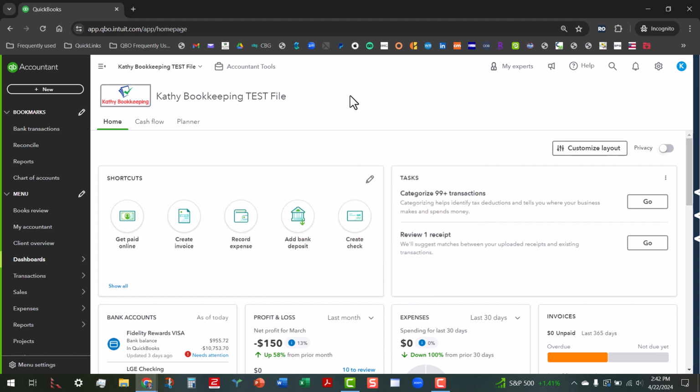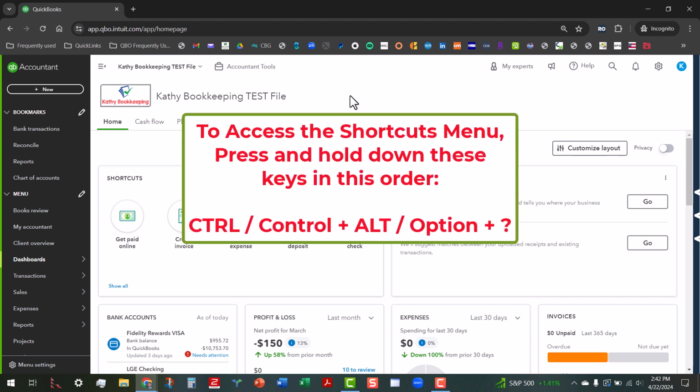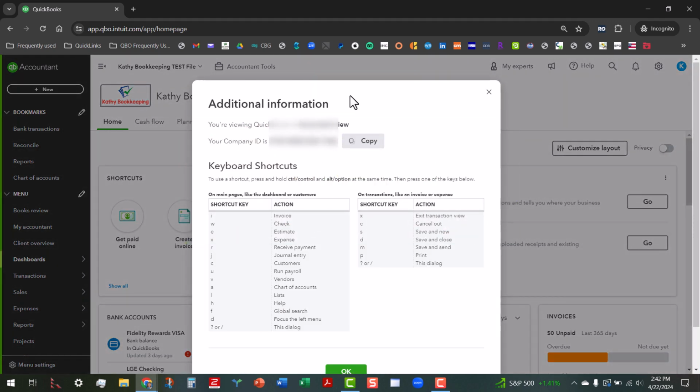Now, with that said, I'm going to show you real quick how to access this feature. What you're going to do is hold down the Control button and the Alt button at the same time, and then press the question mark button. So let's try that. And there we go. I'm going to scroll down a little bit so you can see this.